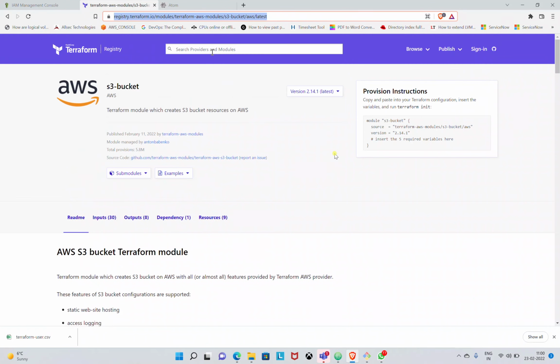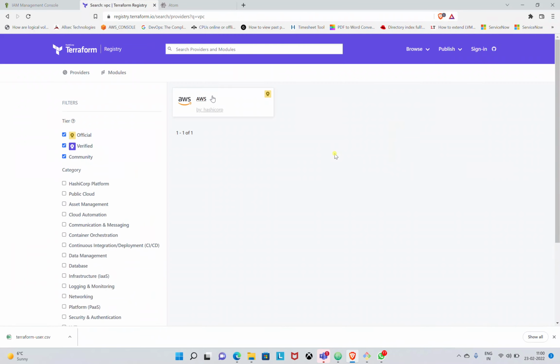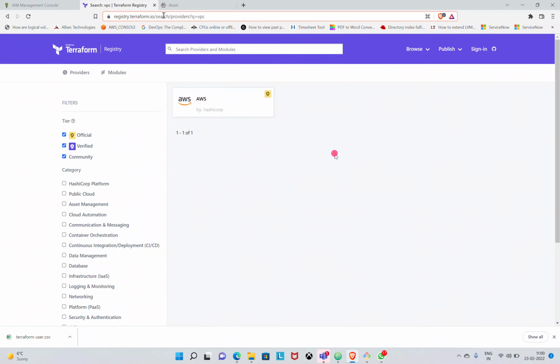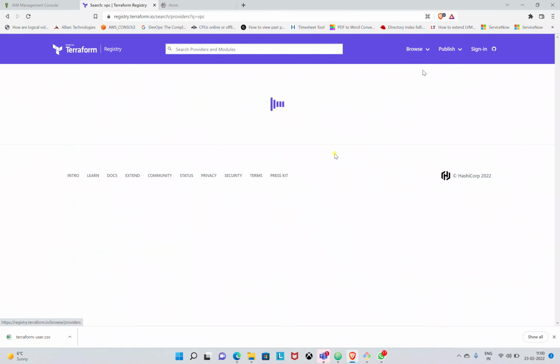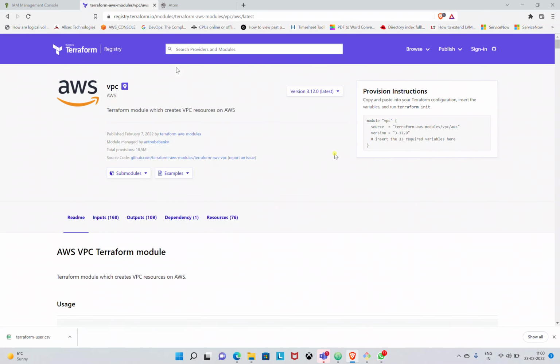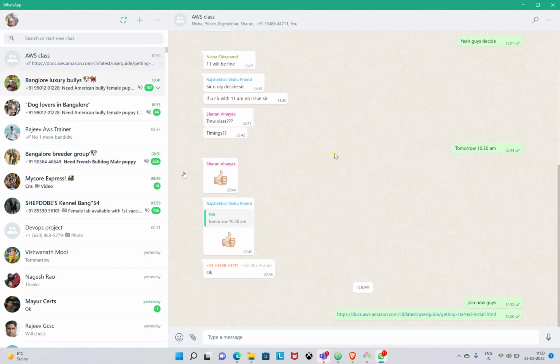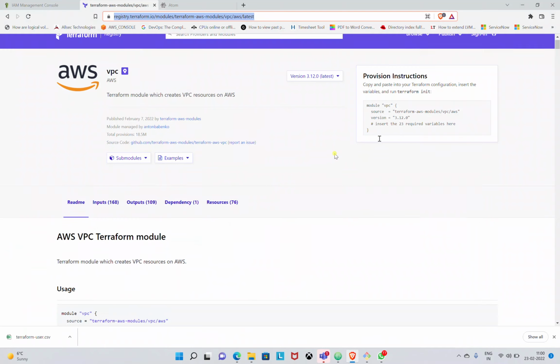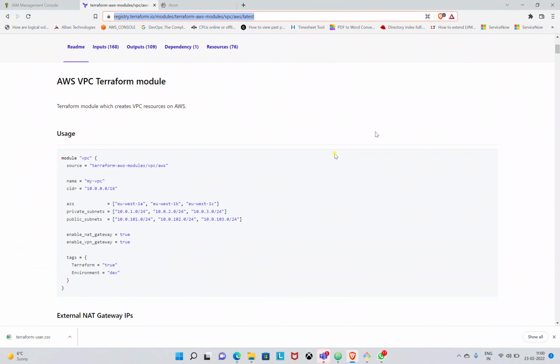Now let me take you to the Terraform modules. Say VPC. Click on AWS and click here. I will share this with you in the group as well. It is very easy. Don't panic too much.